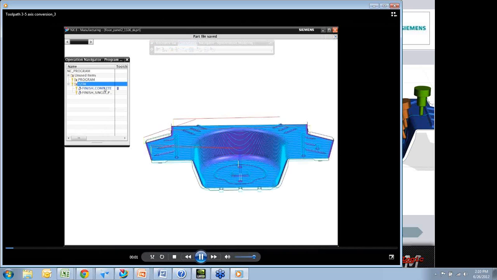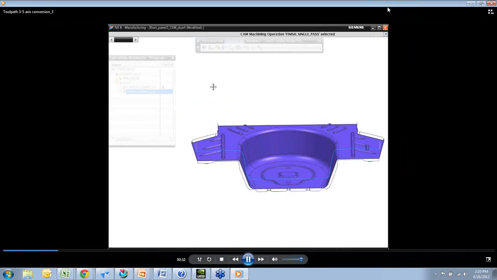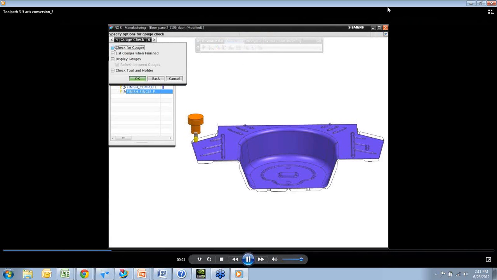In this demonstration, we'll show how we can apply the 3 to 5-axis conversion or automatic tool tilting function to allow us to reach deeper into cavities with shorter tools while still avoiding collisions. We have a part here with a fixed axis finishing toolpath, which will run in a simple verification mode with the automatic collision checking turned on.